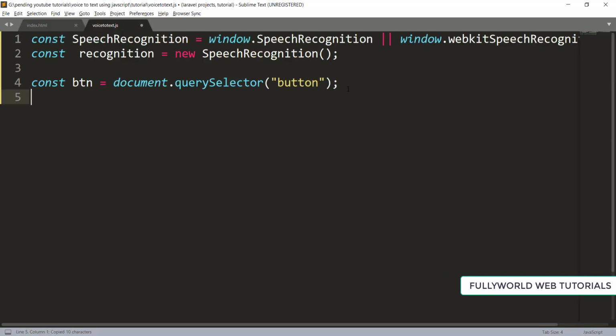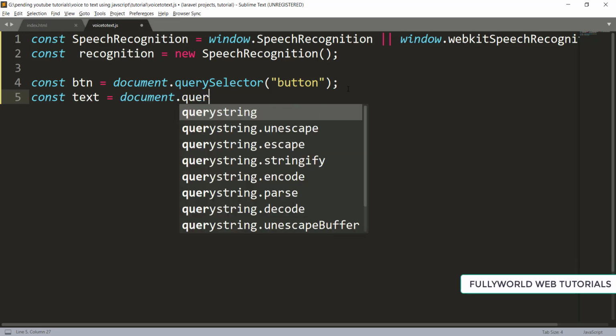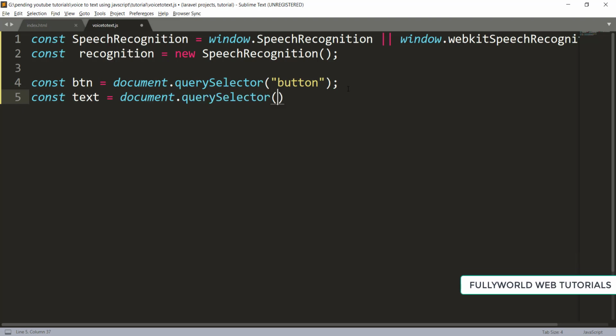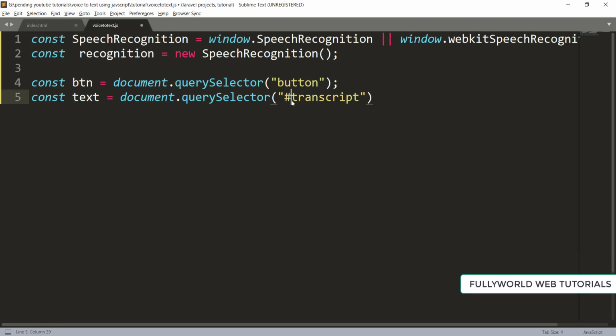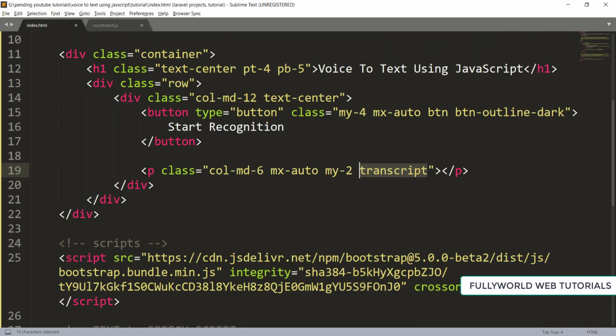So here I'm going to write const text, equals document dot query selector, and here I'm using a class, so that's why I'm writing a dot here. If you are using an id, then you should write a hash here for the id, but I'm using a class, so that's why I'm using a dot here. We will render our transcript under this text here, so that will render to our paragraph tag.